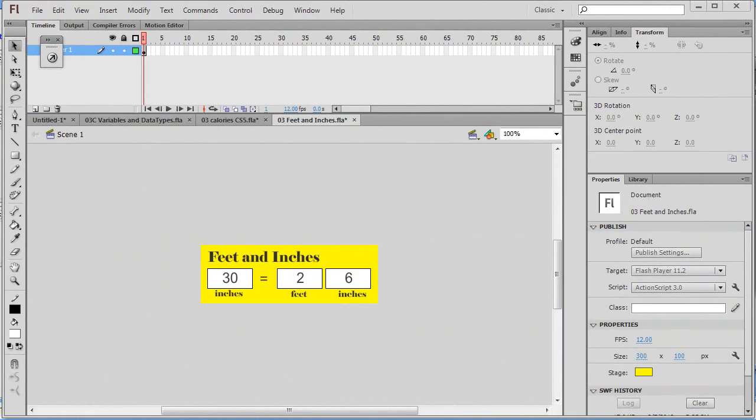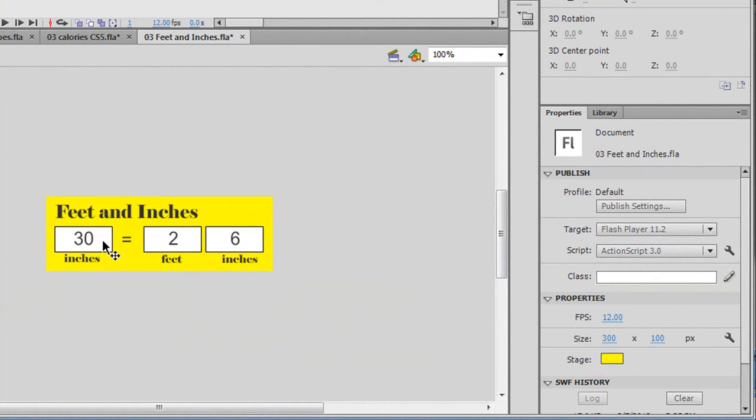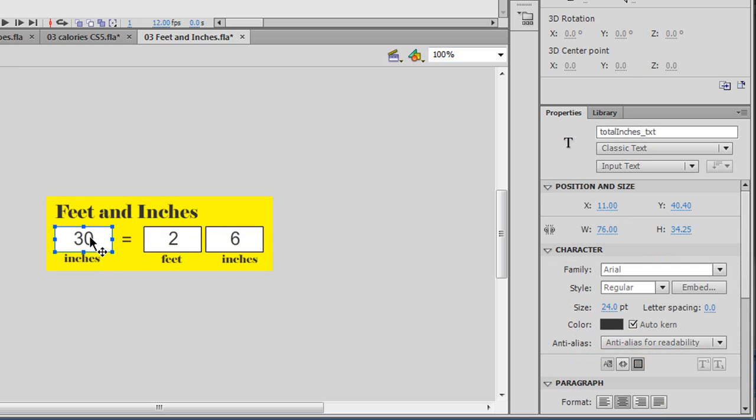Let's look at another example. In this one, we'll use the modulus operation. I have an application where the user enters a certain total of inches, and we want to have it calculate the equivalent number of feet and inches remaining. So I have three text boxes here. This one is an input text box, and it is named total_inches_txt. This one's named feet_txt and inches_txt.